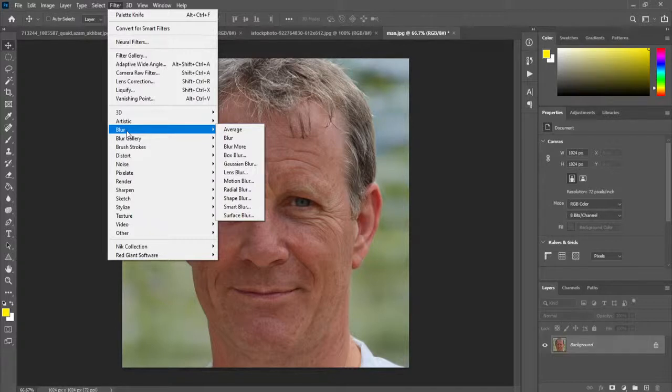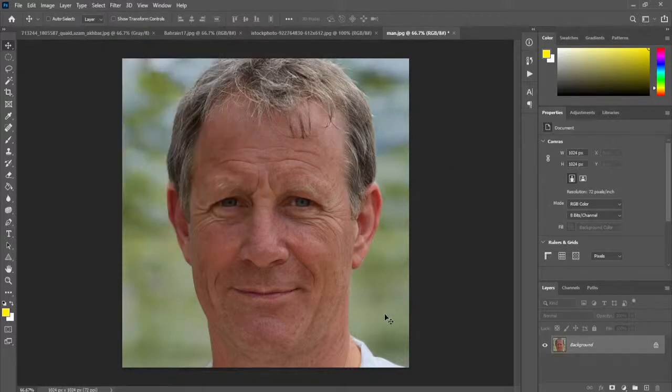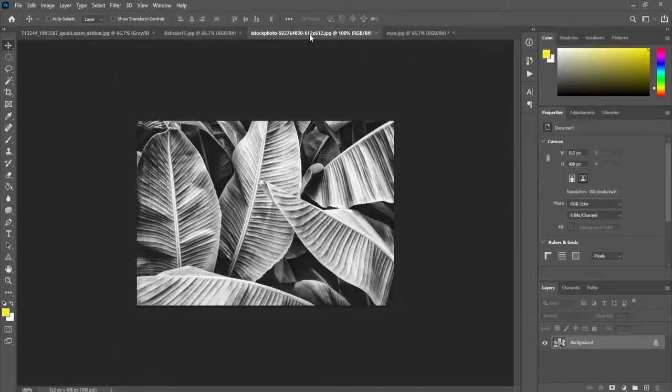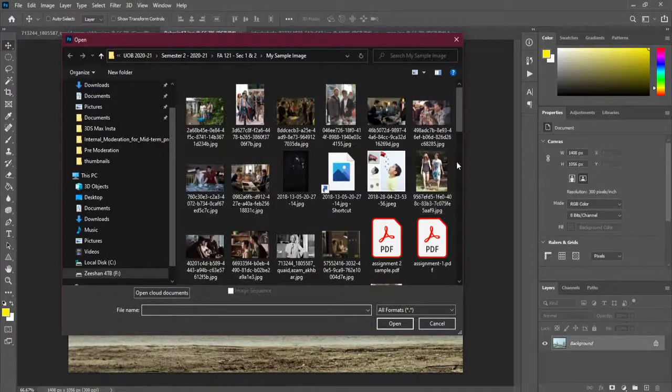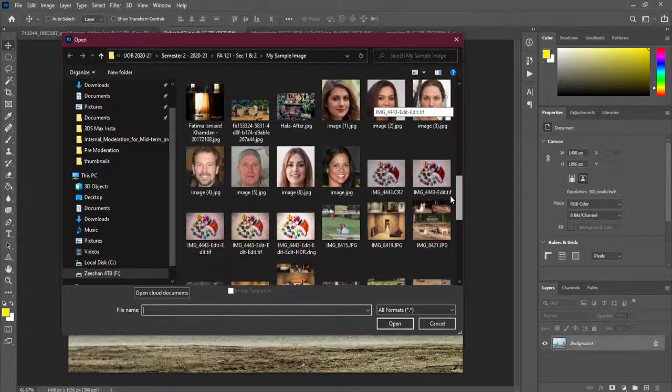Okay. Now, the background, if you will notice here, is already blurred. So let me go to any other image where the background is not blurred. Let me open another image, so that you can understand more easily where the background itself is not blurred.